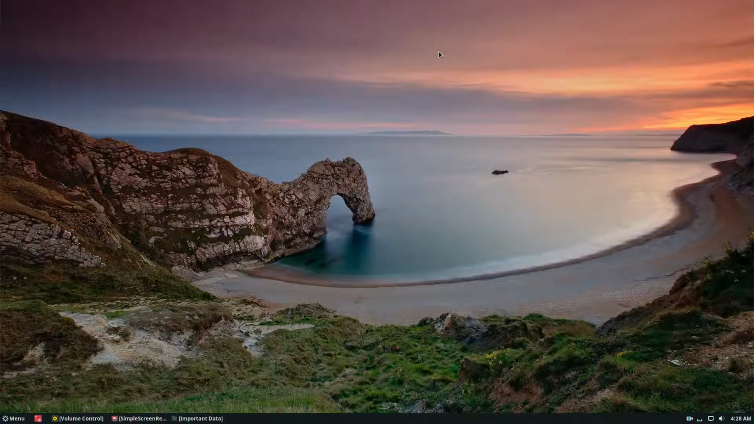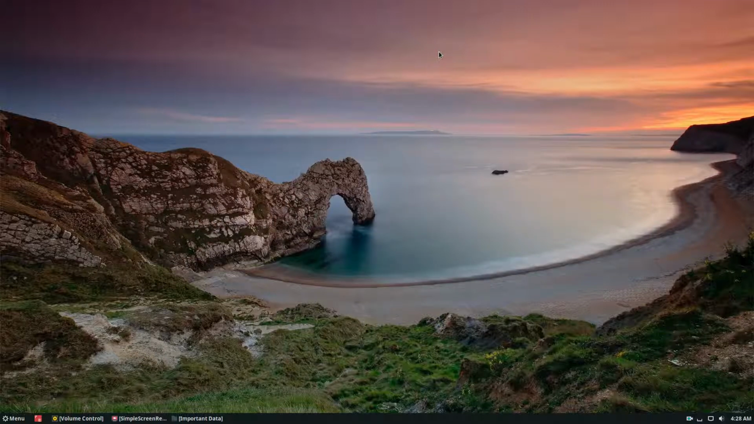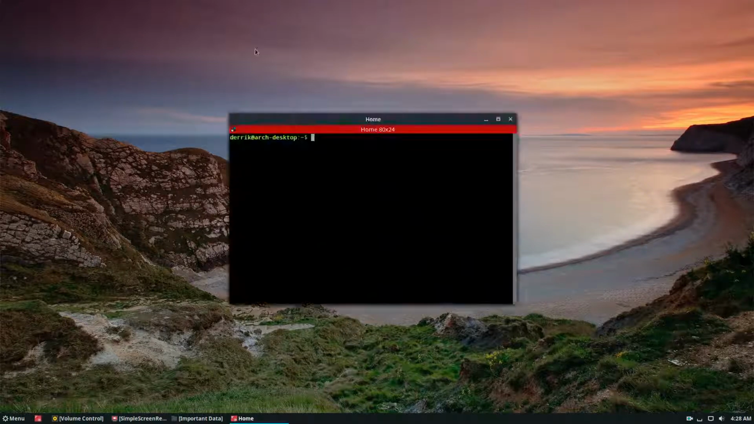Everybody, Derek here, and in this video we're going to be going over how to add items to the file system tab in Linux. If you don't know what that means, it's understandable. The fstab file, as some people call it, is something that not a lot of users interact with, but it's actually very useful.